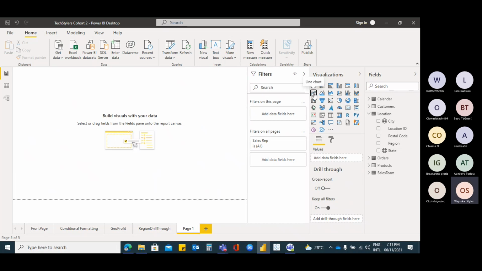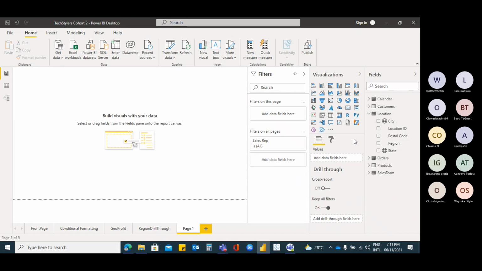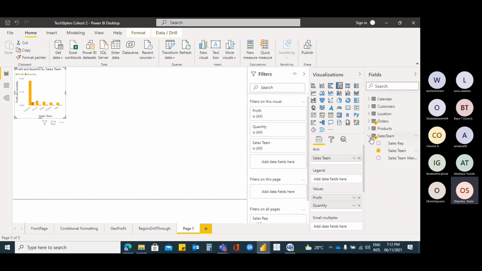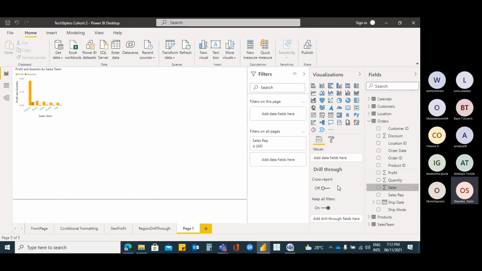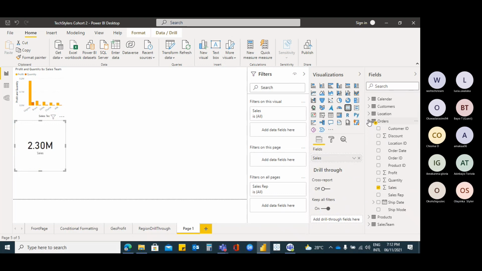So let me do the same thing I did for these guys. Let me do quantity and profits, quantity and profits by sales team. Then I'll now say card. Let me do another card for sales. Sales, the card. Then now come here to the drill through page. I'll put on the cross report and then I'll put sales team here.